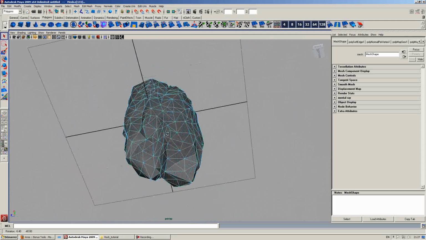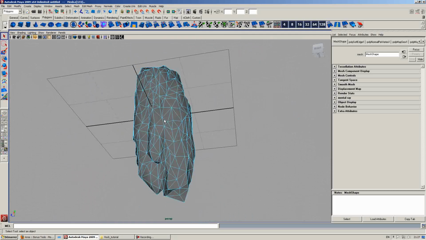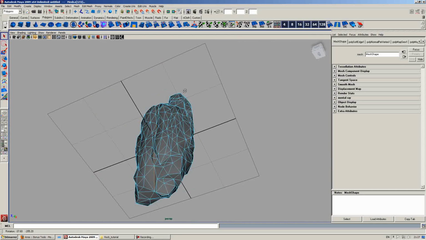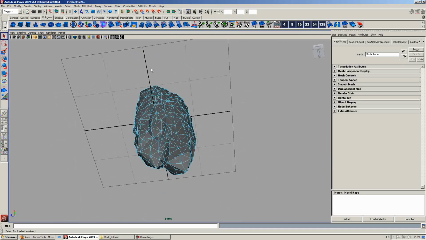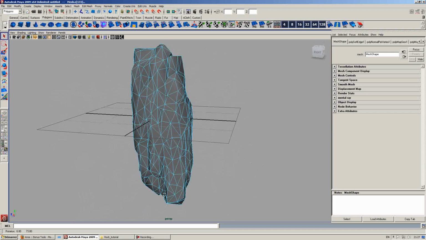It's always important to check your mesh and try to guess where your seam is going to be. That way it makes it easier for you. So I'm first going to start by cutting down the mesh in half.